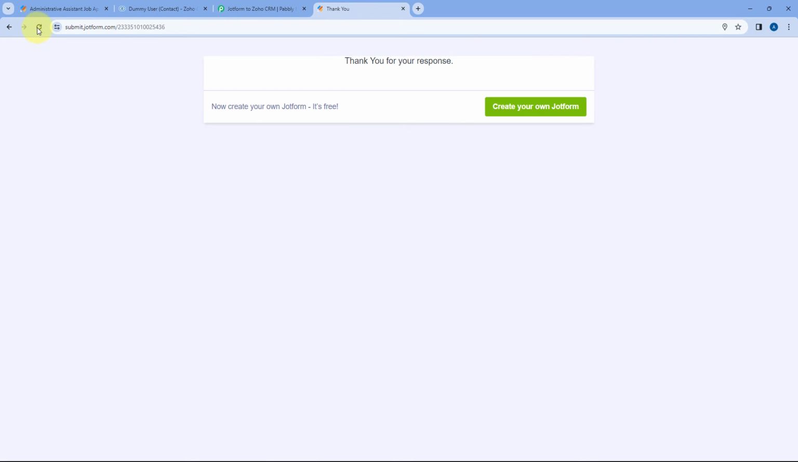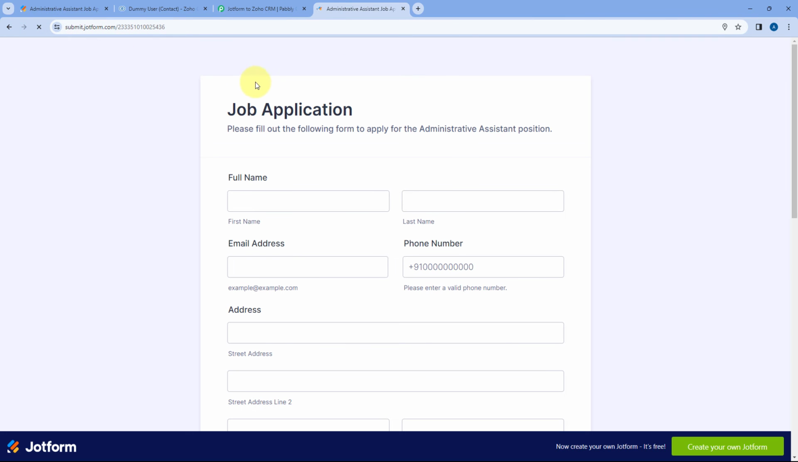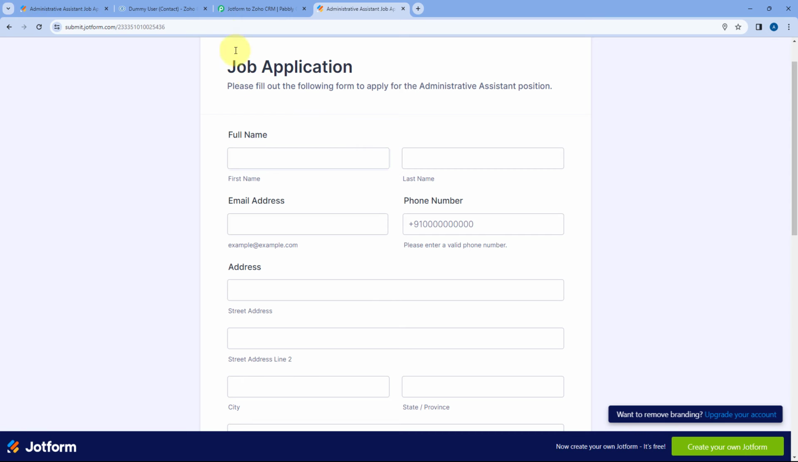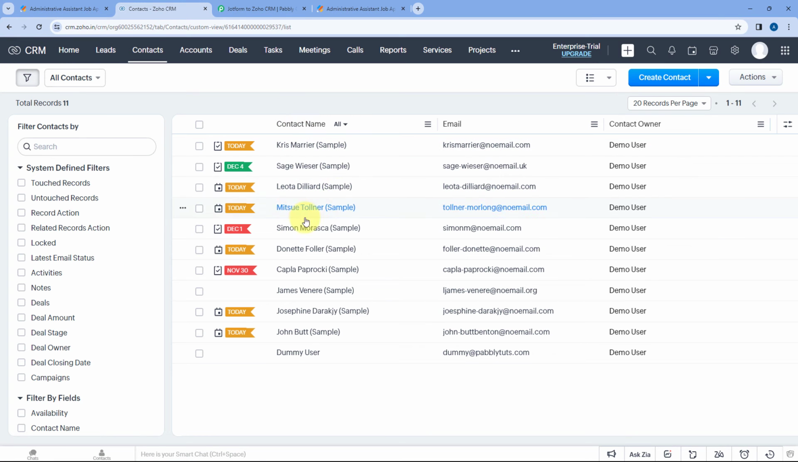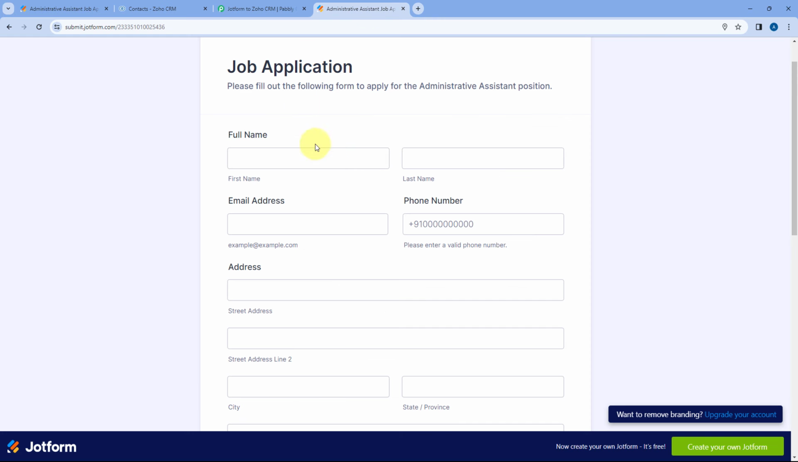So what we are going to do, we will just go to the same Jotform and we are going to make a new form submission. This time we are going to enter the details of a user which does not exist in our Zoho CRM account. We are going to insert a record which does not exist. For example, the name of the person is test user. The email address is this. And this is the dummy mobile number which we are going to enter.